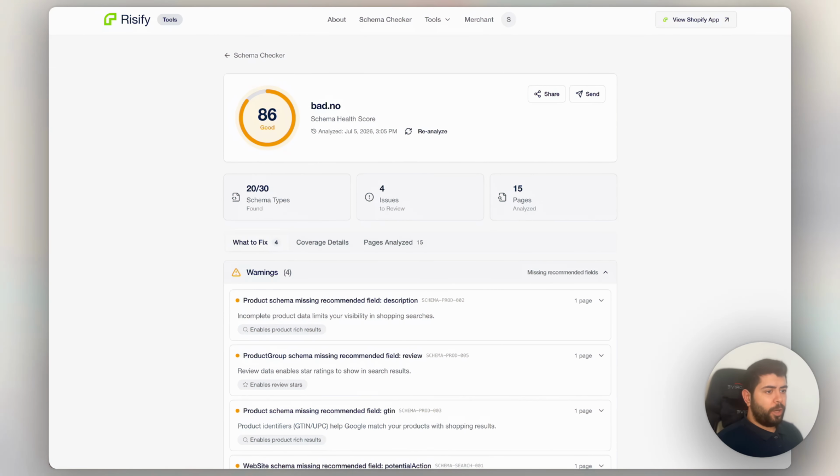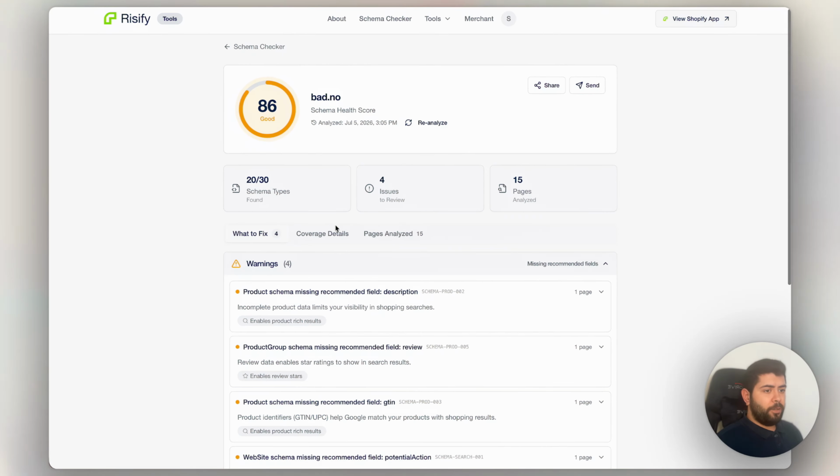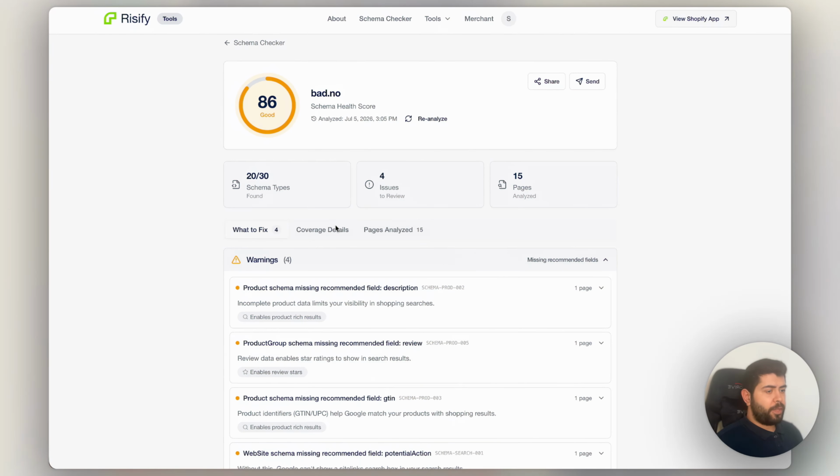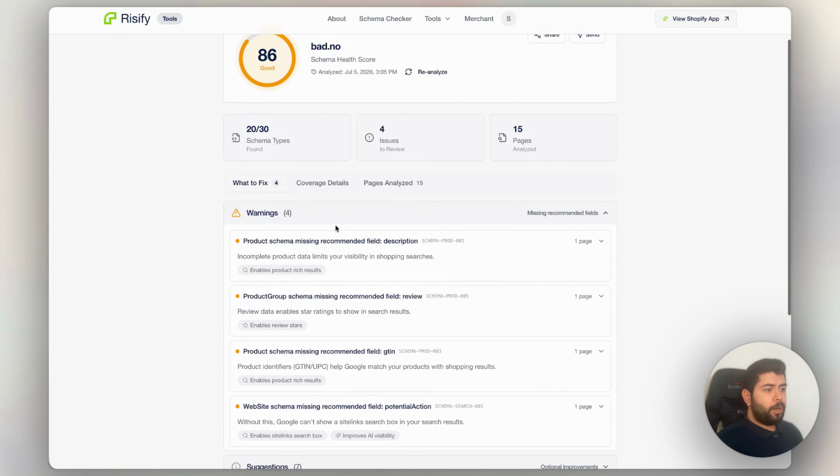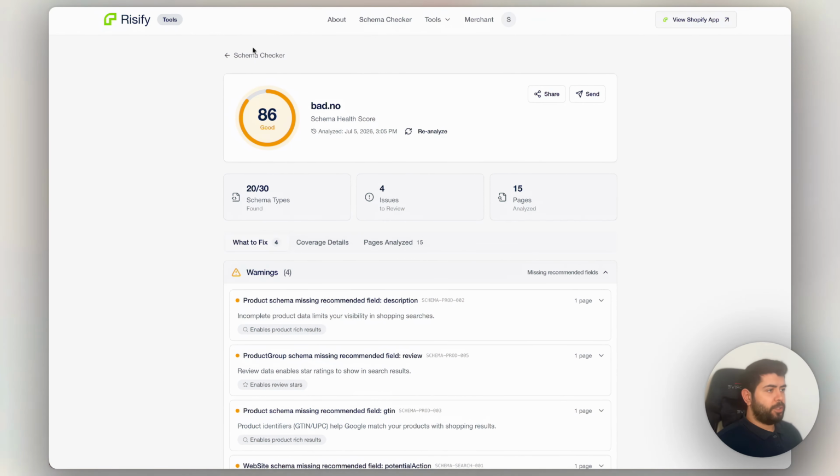I'm using BadNo here, which is another client that we've been working with. All the schema types I mentioned are here across the sample. The fields are filled in, and there are no conflicts between Risify, the theme, and another app. This is the kind of clean output, as you can see the score here as well, the schema score. This is the kind of result that you aim for.